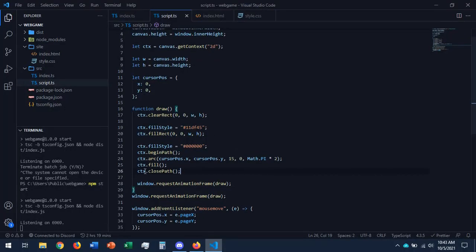Well, I figured it out. It's all with this beginPath and closePath because of the arc. The arc acts weird, so you need to add beginPath here so it actually begins drawing the arc. And now we have a circle that follows your cursor.